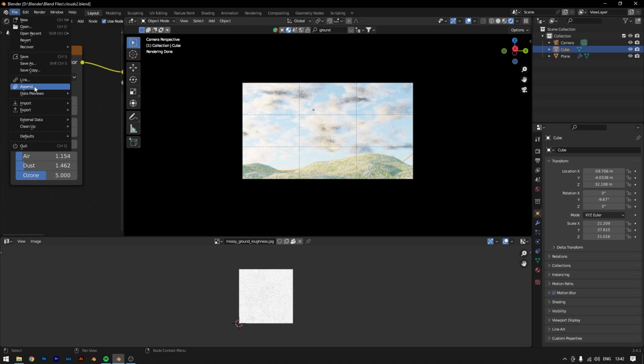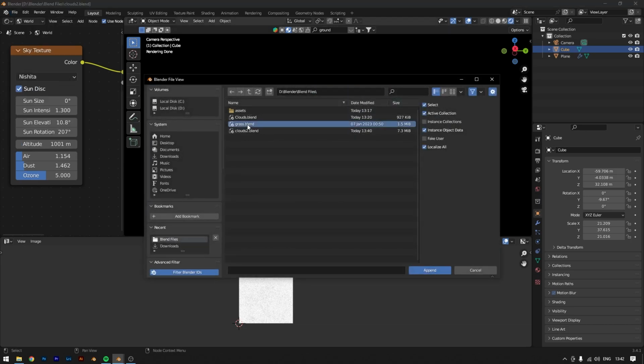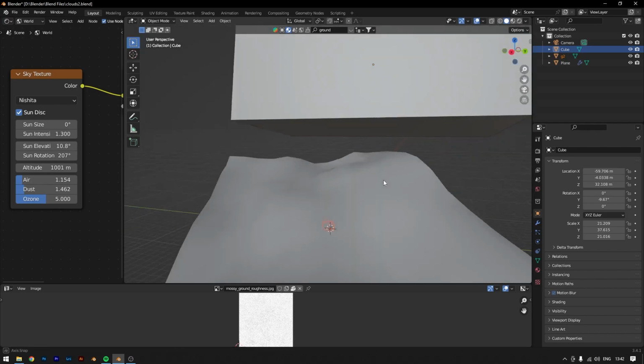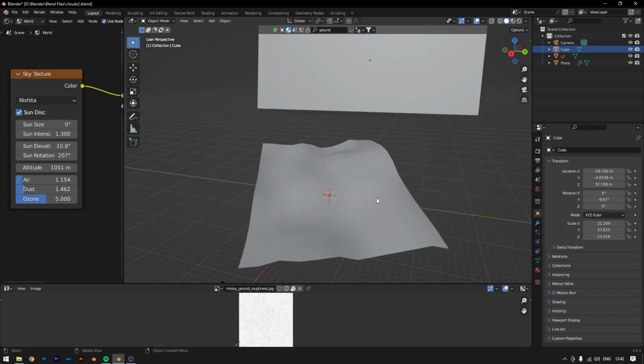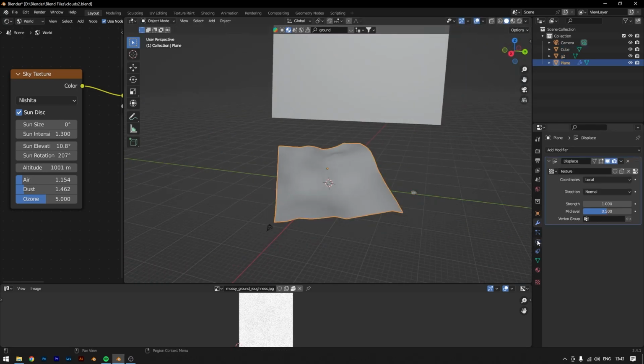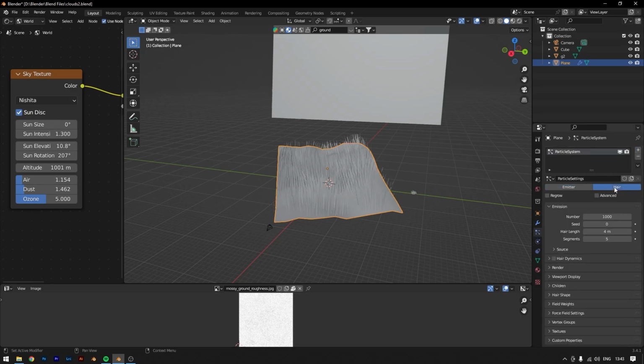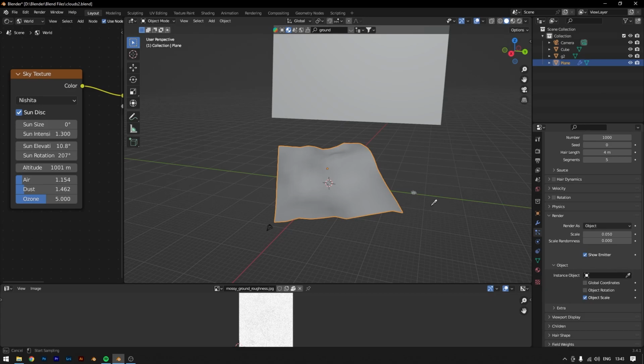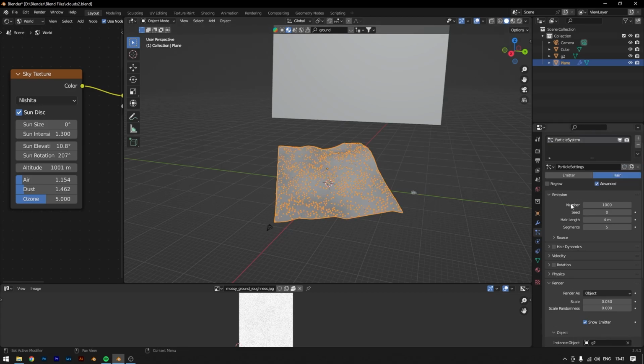After that, to add grass, append the grass file, which you can easily download from the internet. Now go into the particle settings and select Hair, then Advanced. Then in Render, select Render As Object and with the picker tool select the appended grass file. After that, change the hair count according to your requirement.